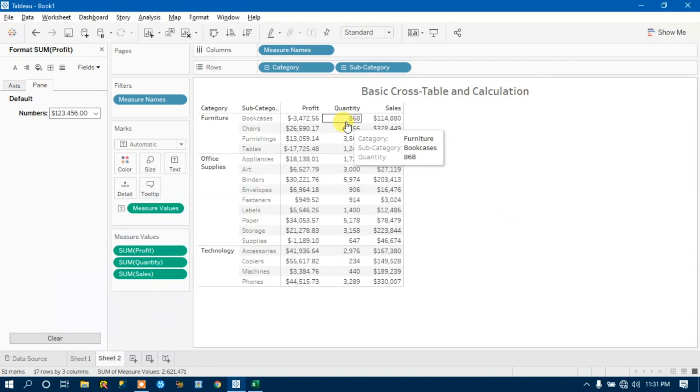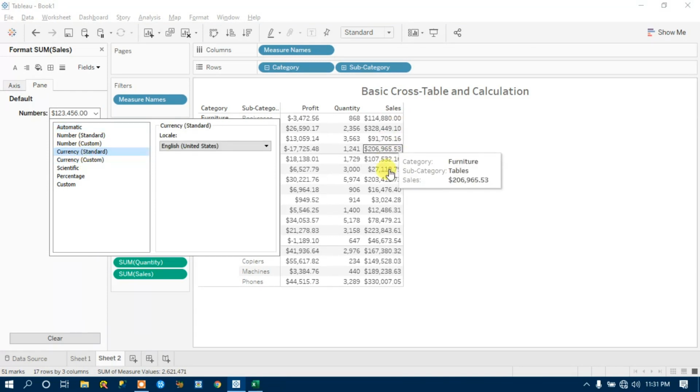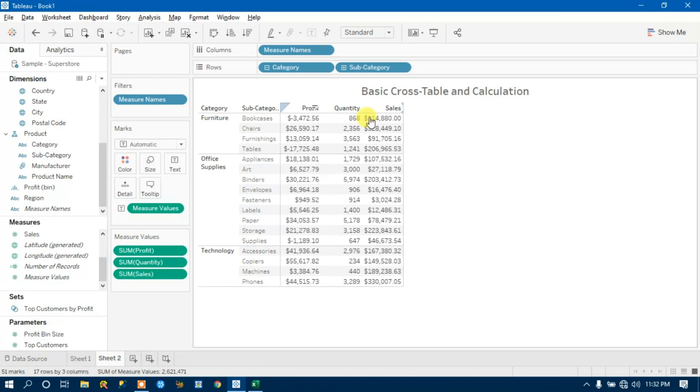And the quantity, I think quantity can never be in decimals, so I will leave it like this. And sales could be in decimals. Let me bring decimal points for the sales. Click on this drop down, click on format, then click on this drop down and select currency, and you will get the two decimals placed after this, right? Just click right away, and if you see, this is our basic cross table calculation.